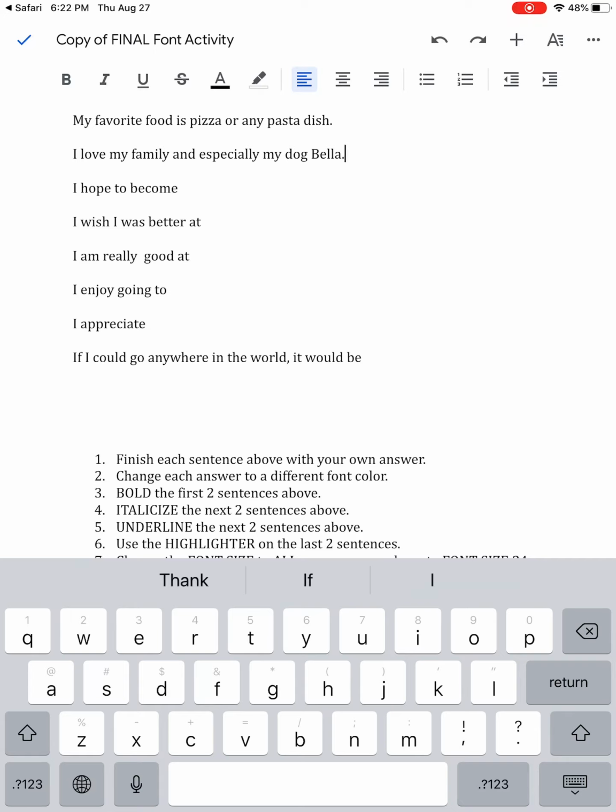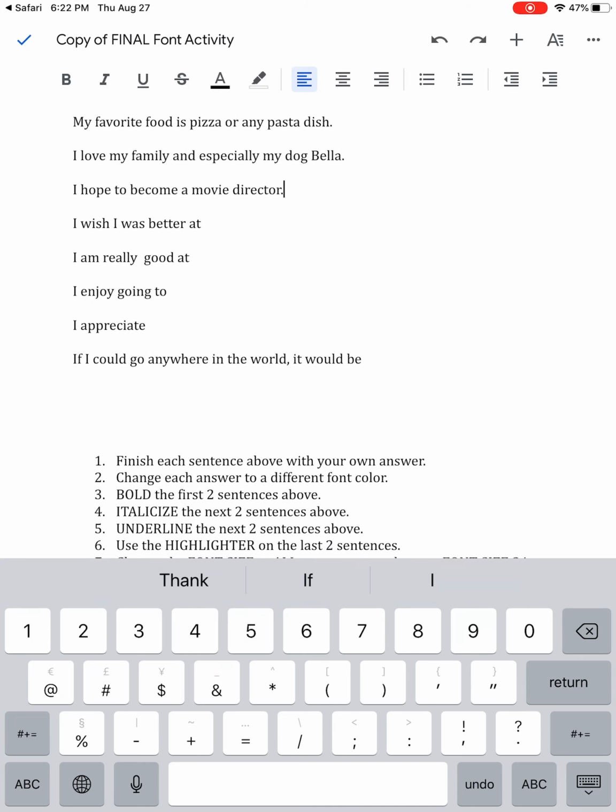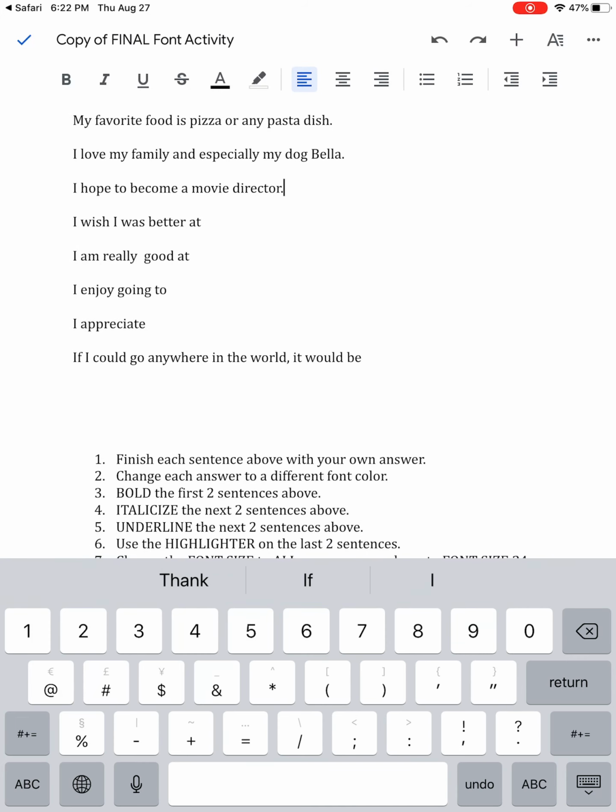Period. Don't forget your period for the end of the sentence. I hope to become a movie director one day. And I'm going to hit period. And you can finish the rest of your sentences and try to be as detailed as possible. And again, make sure you put the period at the end of the sentence to make it a full sentence.